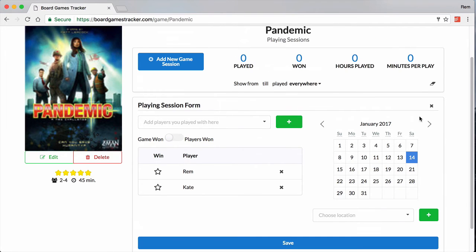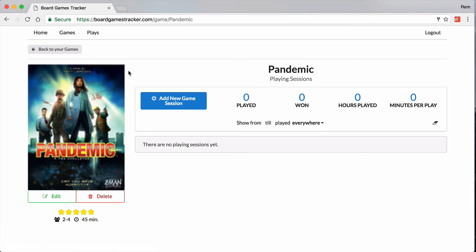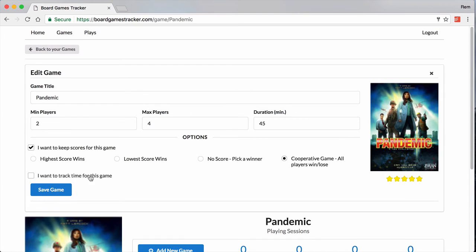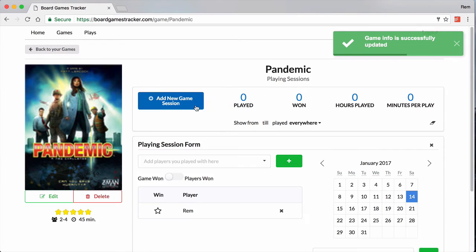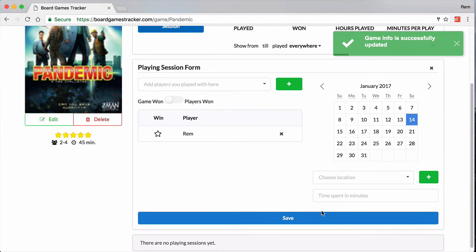Last option is to track time. Right now it's very simplistic. You just manually input minutes you played, but I've got plans to improve it. So let's edit Pandemic and check I want to track time for this game option. Save it, and now when we create new session, you see that we got new field under location field.